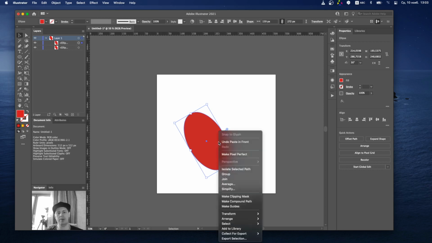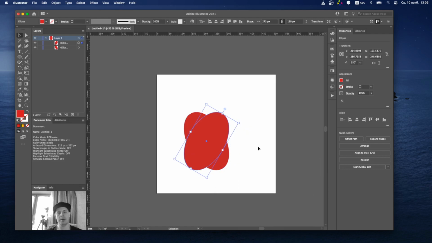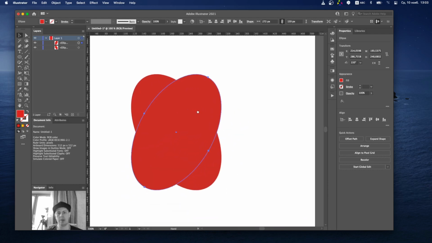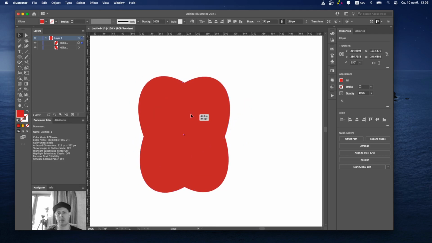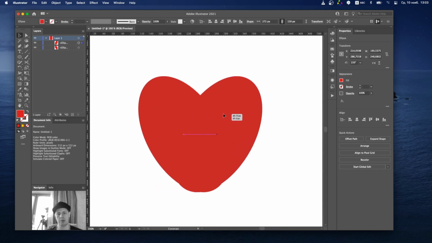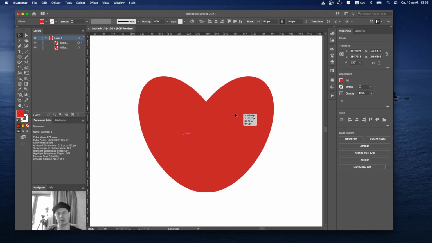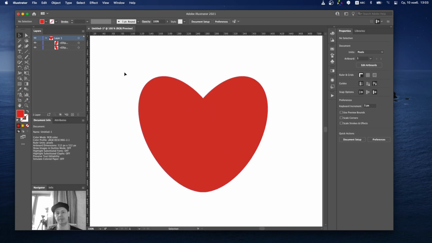And then right mouse button, click, then transform, reflect, vertical, okay, and with left mouse button and shift, do like this. Here it is.